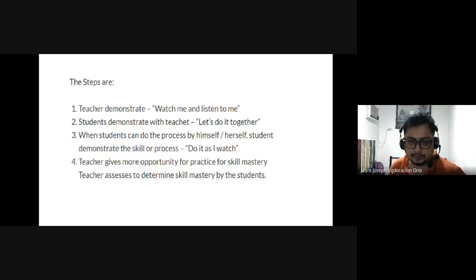So, the steps are: one, teacher demonstrates. Watch me and listen to me. Two, students demonstrate with the teacher. Let's do it together. Three, students do the process by themselves. Students demonstrate the skill or process. Do it as I watch. Not all of them will get it on the first try. That is why number four is a repeat of the process in number three. The teacher gives more opportunity for practice. Okay, class, I will give you two more hours or a few more weeks until you master it. Teacher assesses to determine skill mastery by the students.